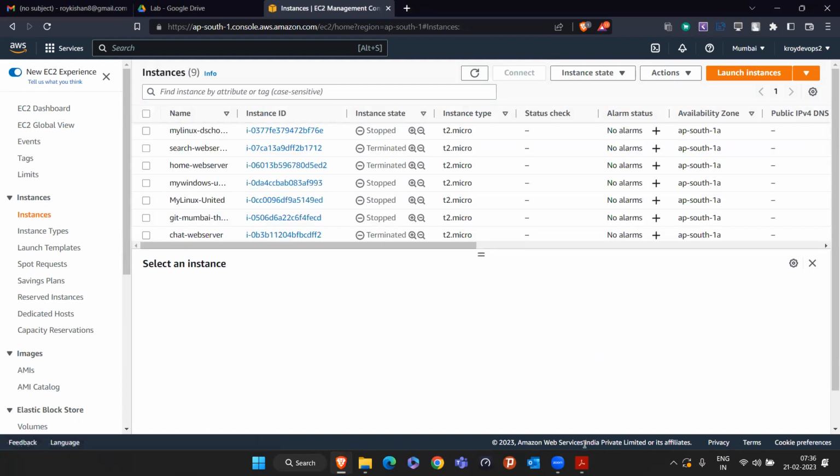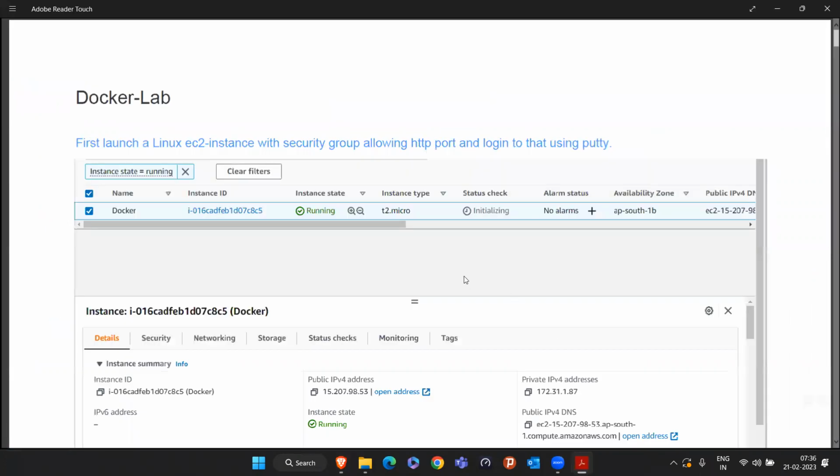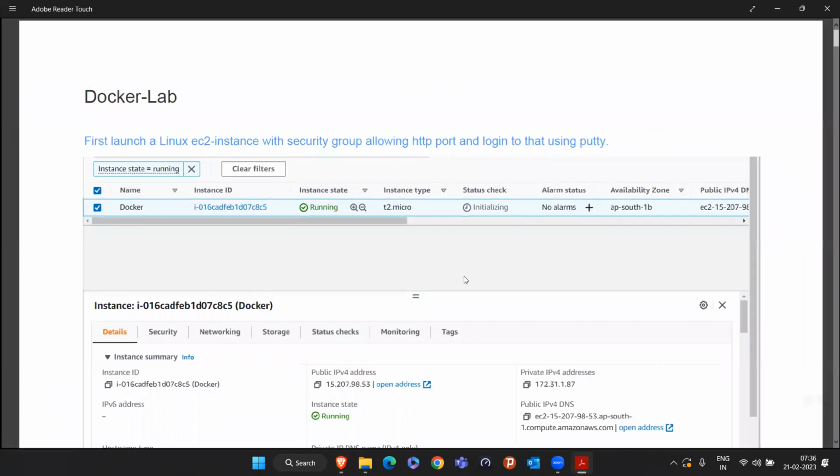Okay, so yesterday we saw about Docker. We started with the theory part of Docker. We discussed why faster provisioning of the operating system is necessary. Today we are going to see the practical of Docker. So again, the Docker lab is already uploaded.